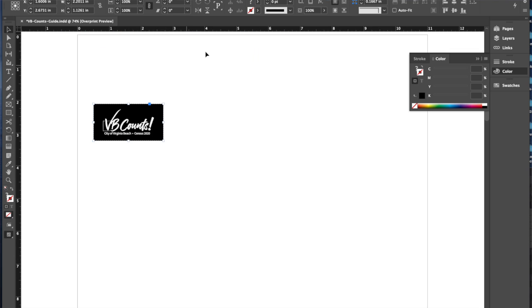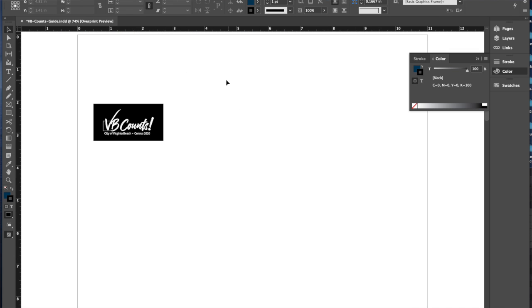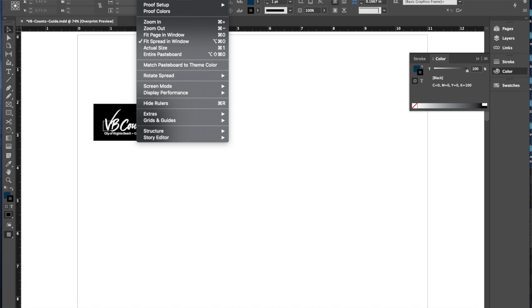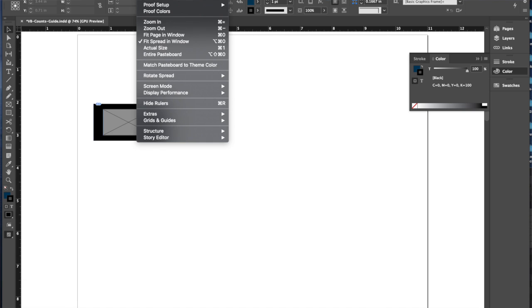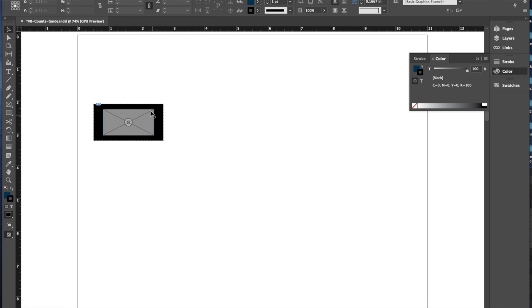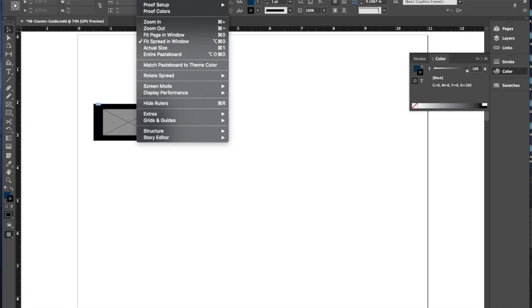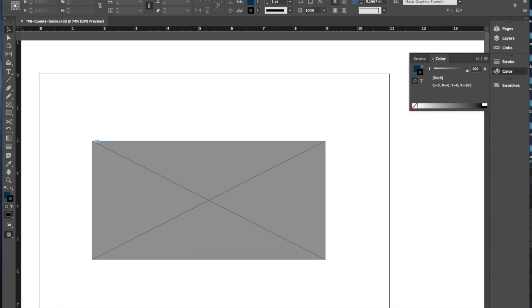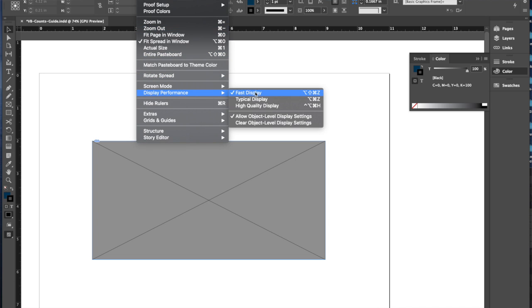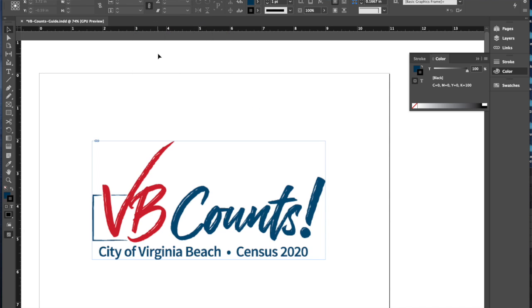And now what I'm going to do, I'm going to get out of this overprint. And by the way, you see, because I had an overprint, it was still showing the logo under Fast Display. Fast Display usually will only display like a box, but because we had it on overprint, it's kind of our way to preview it. So let's just go ahead and go to the first page. And I'm going to go to View, Display Performance, High Quality Display. And now I'm going to show you how to export your PDF.